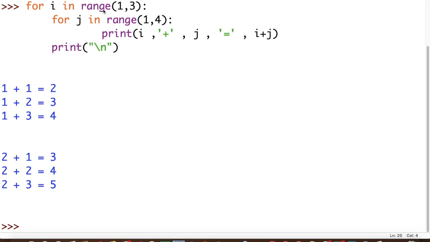So the first value of i is 1. Now taking i equal to 1, the control comes inside the outer loop and it meets the inner for loop. So the inner for loop will be started, and when the inner for loop is started, j will be iterated from 1 to 3. So the first value of j will become 1. Now the print statement is going to print i, which in the first iteration was 1. So 1 plus, in the first iteration the value of j was 1. So 1 plus 1 is equal to 2.